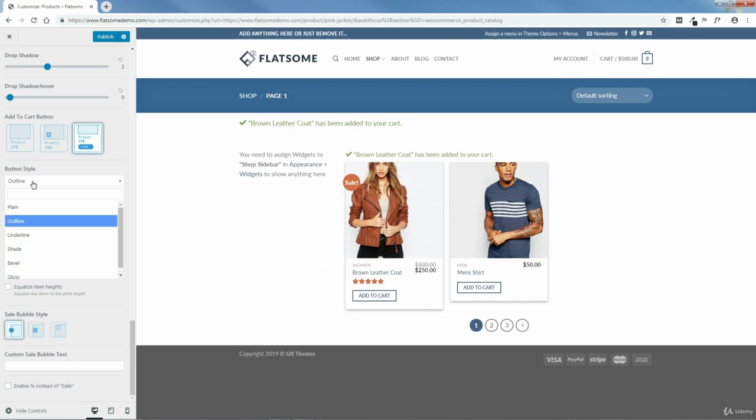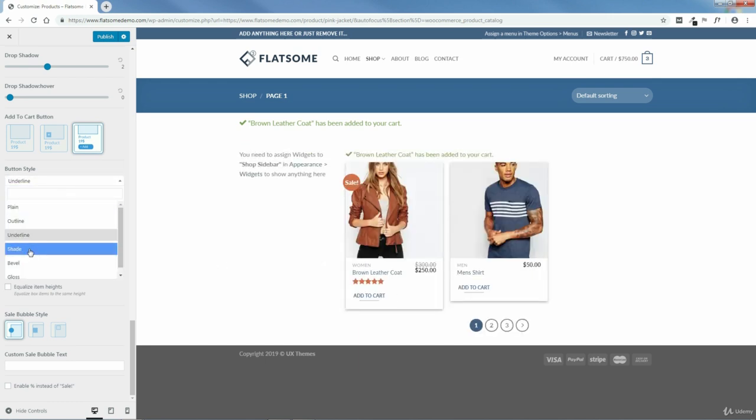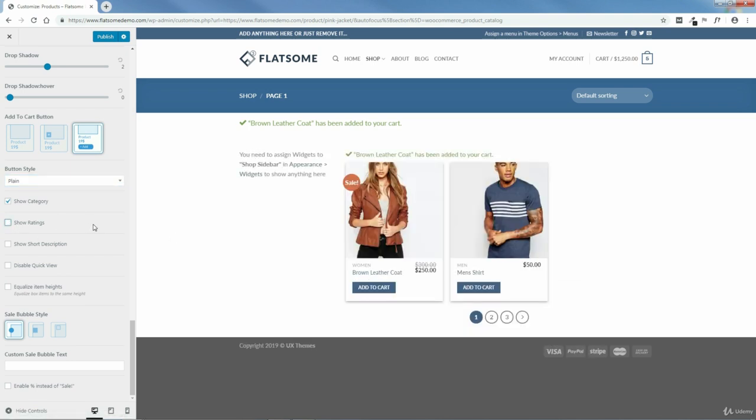You can also change the add to cart button style. You can have underline, shade, looks nice, bevel, gloss. I'm just going to do plain. I like that. Now you can see how this kind of looks. It's uneven because this one has, we added a review. So these review stars push this down, and it's longer than this one. So if you want it to be perfectly symmetrical, we would have to get rid of the show ratings. And now they're nice and even, which is fine.